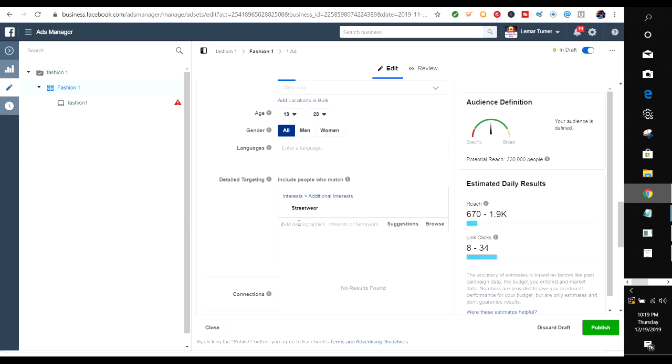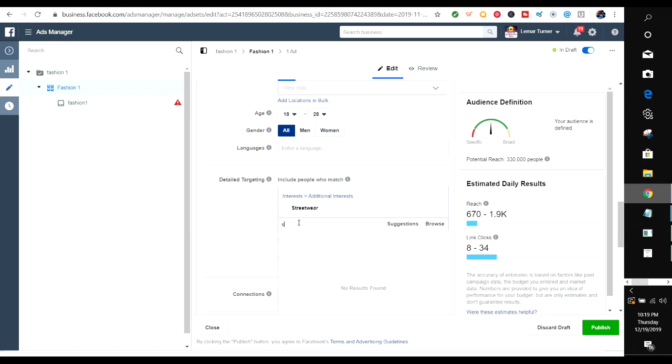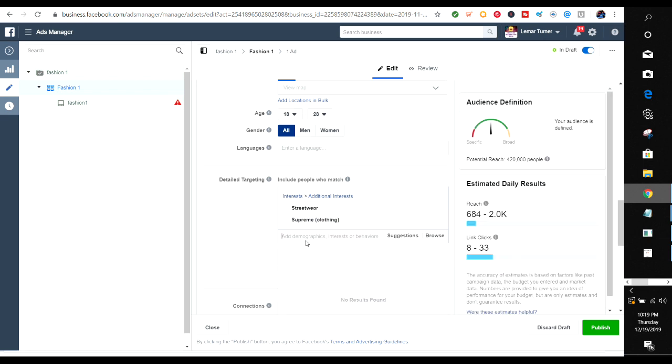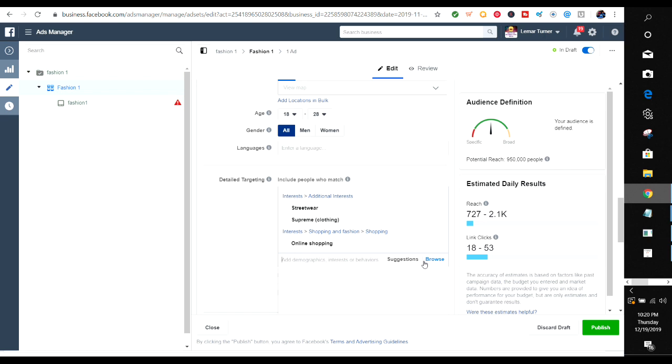If you're looking for people that like brands similar to yours, just type in the name of the brand, Supreme Clothing. You could target people who like online shopping, type in online shopping. You don't want employers though, make sure it says interests right there, and it gives you a description right there. These are people who like pages related to online shopping. These are most likely to be people that buy things online.